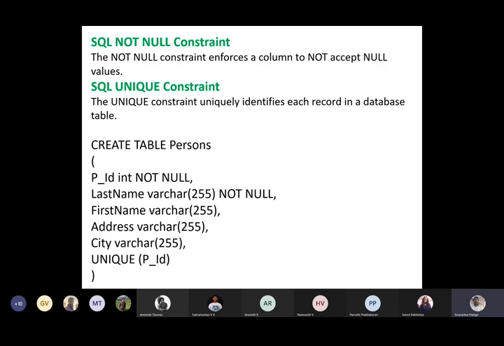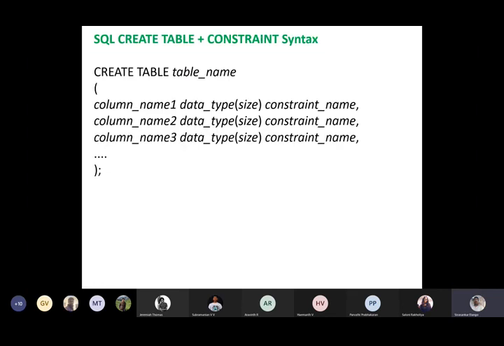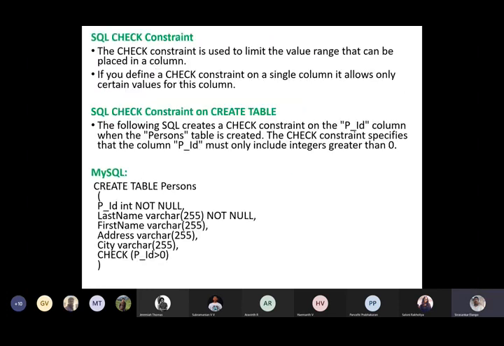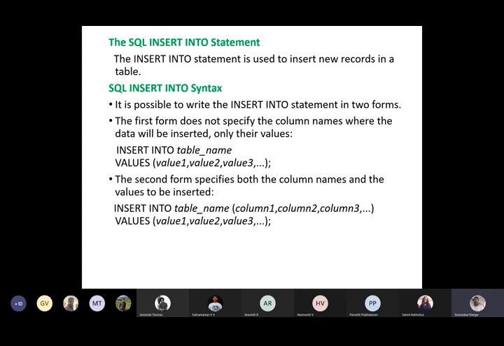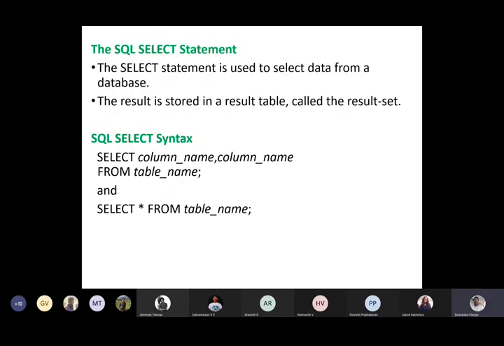So we discussed how to create a table: create table name, column name one, data type, constraint name, right? Last class we discussed different constraints. We have select star from table name to retrieve the records from your relation. Whenever you need to display all the records present in your relation, we have select star from table name.